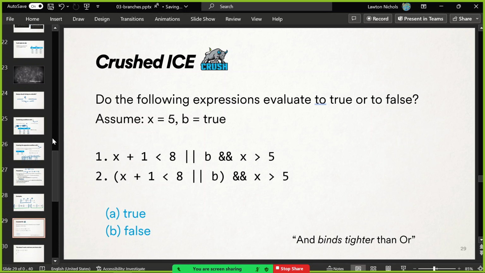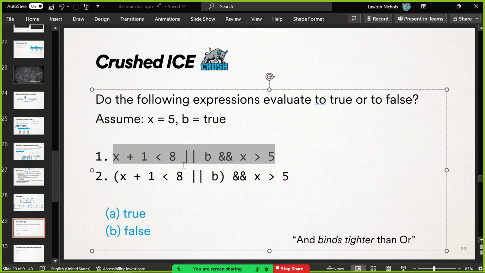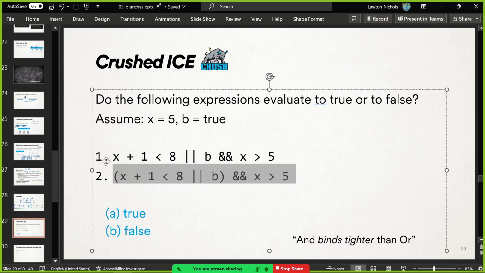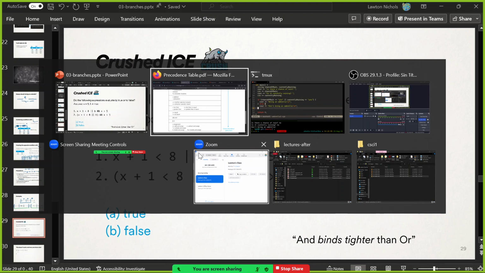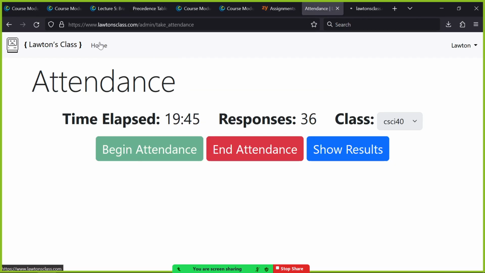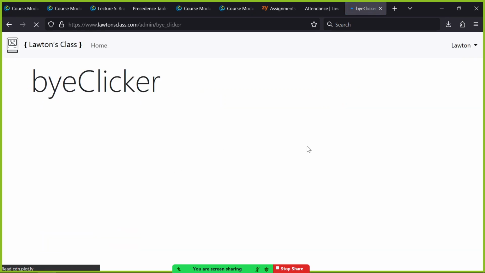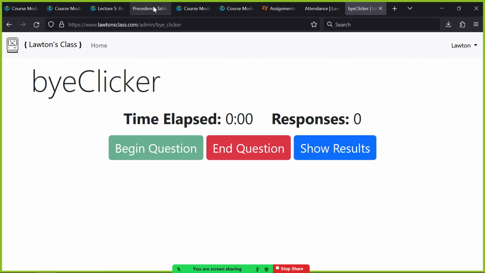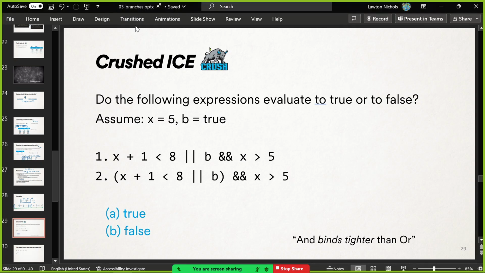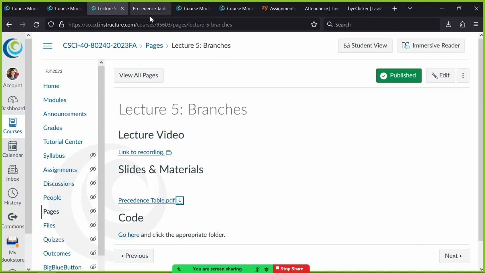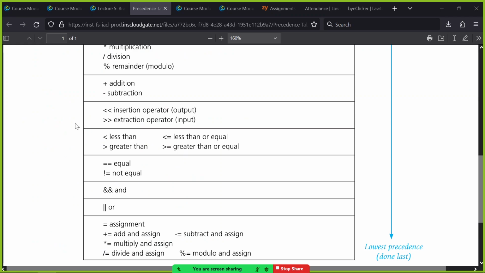So here is some code. I encourage you to run it in your mind. But here's something that would be part of a condition or set to a Boolean variable. So do number 1 and 2 as a group, and then I'll start the by-clicker for the first one. But please share your answers with me as well. So I'll start that. All right, but you know where the precedence table is? Lecture 5 link, if you want it.